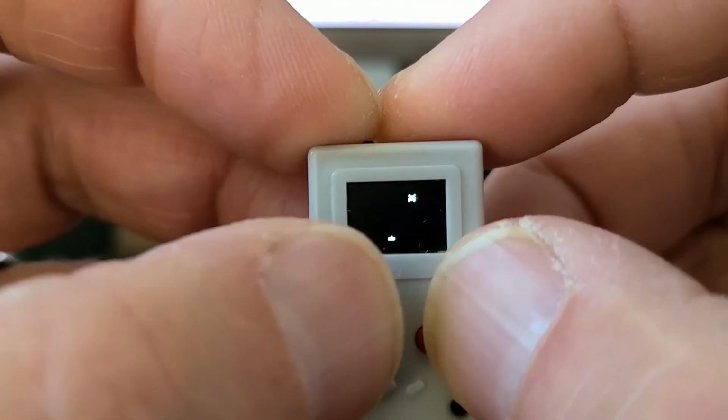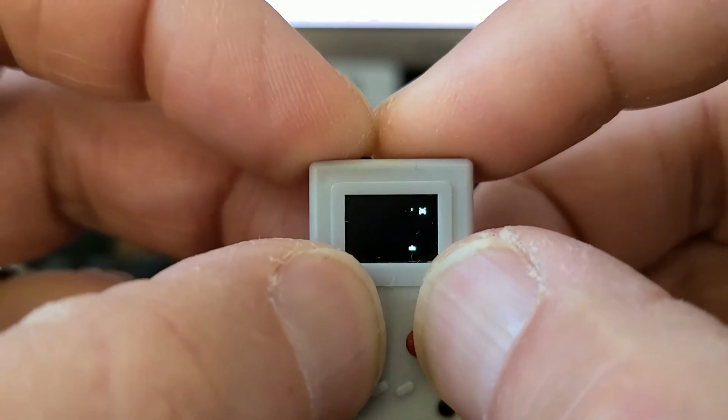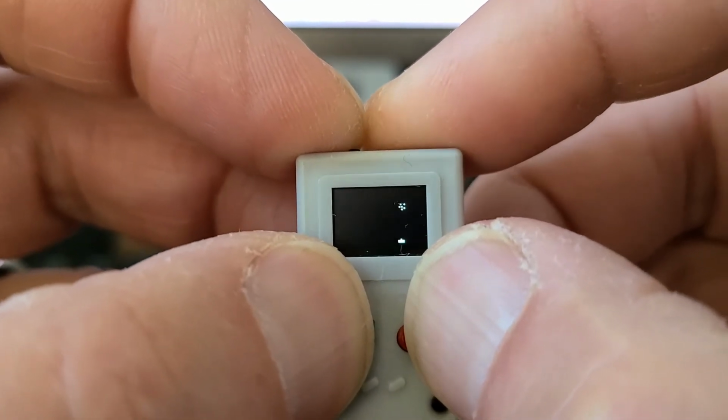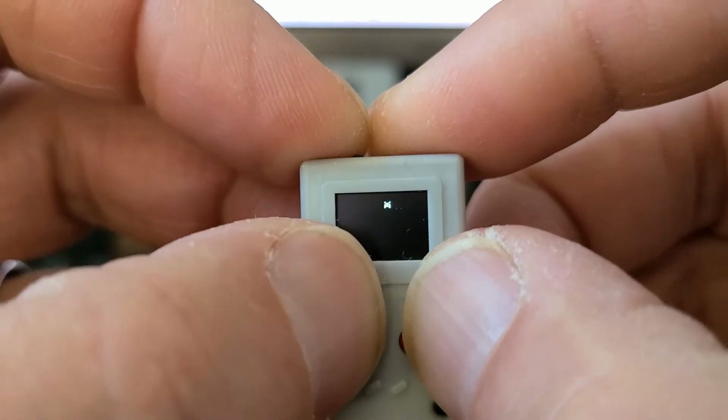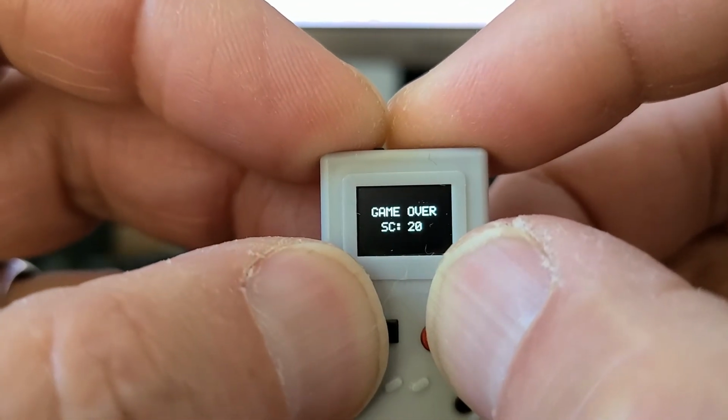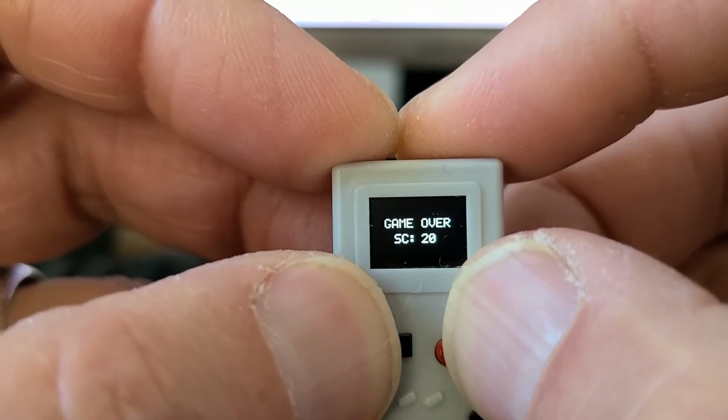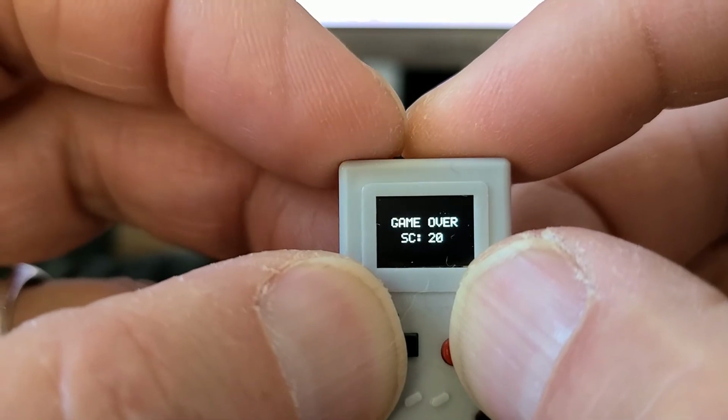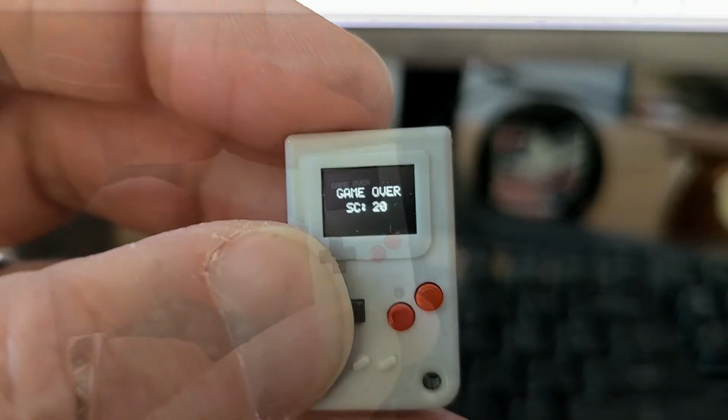It is playable, but only barely. And I actually have to slow this down. It's running much faster on real hardware than it does on the emulator. So there it is, game over, 20 again.